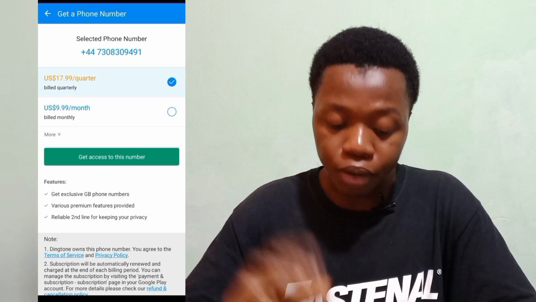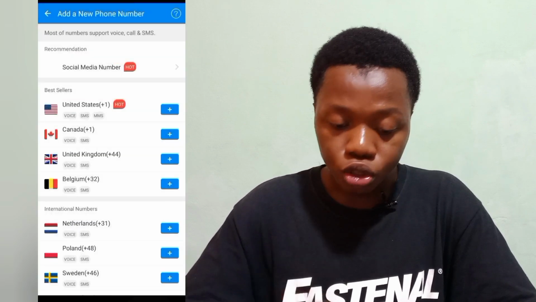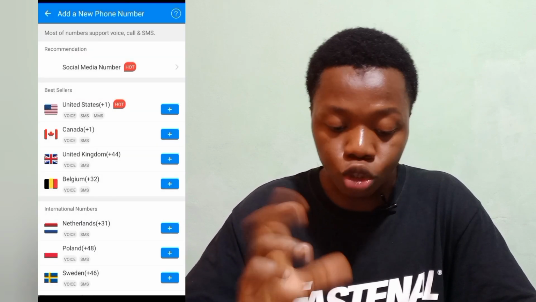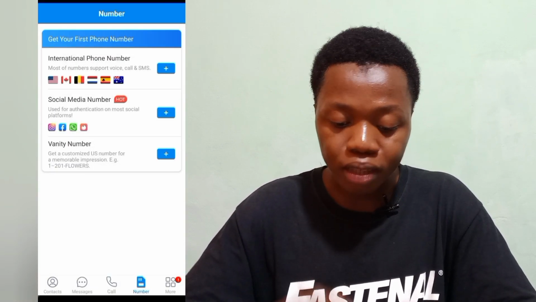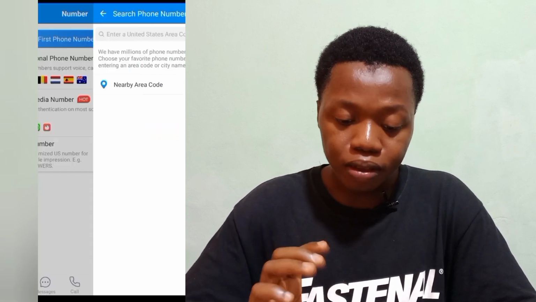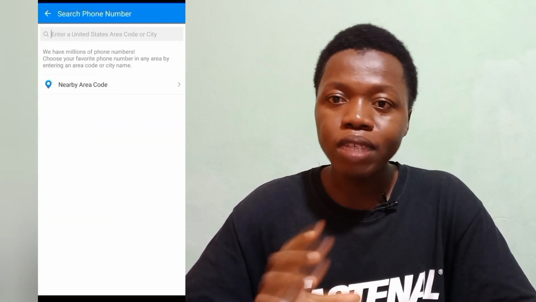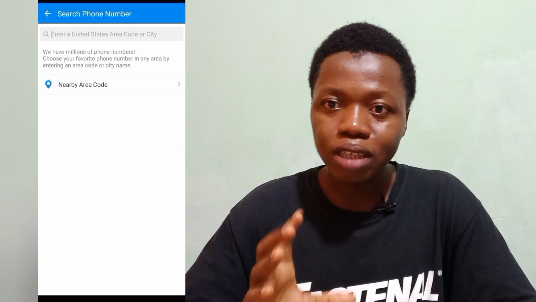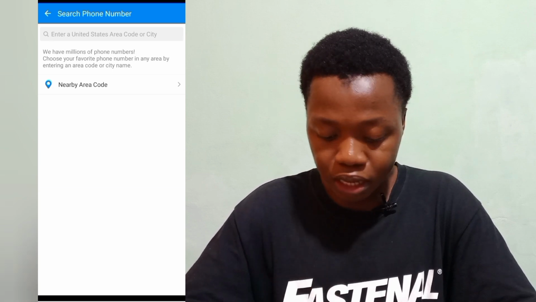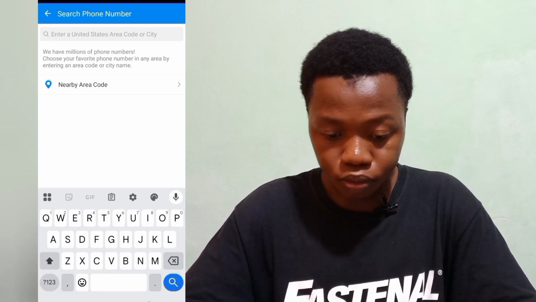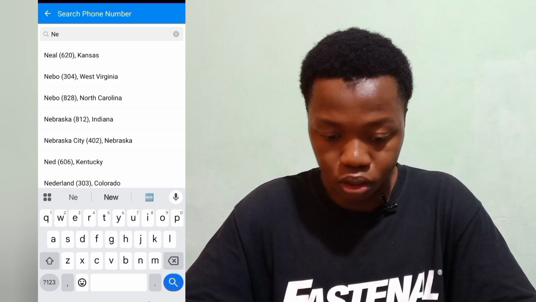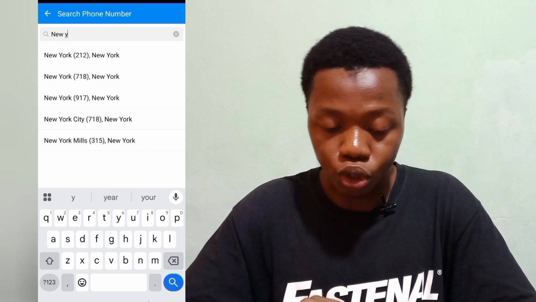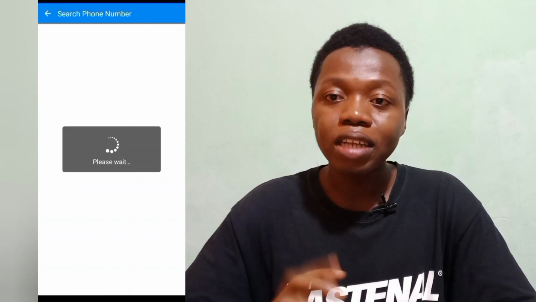Now, for the social media area, just go back and select social media numbers. Just tap on it. This is the part where you have to select any phone number you want to use. For your WhatsApp, just choose by state. Let's just go with New York. Now, this is New York. Just tap on New York and select one of these numbers.